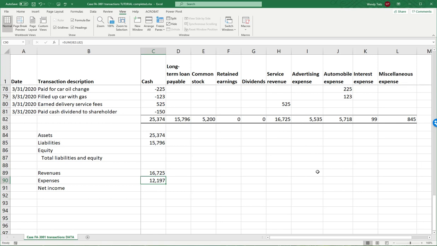Okay, net income for the month ending January 31st, put that in cell C91. Net income for the month is going to be my revenues minus my expenses. So I'll just point to that. So I'm going to have revenues minus expenses. There we go. Okay, so that's net income.